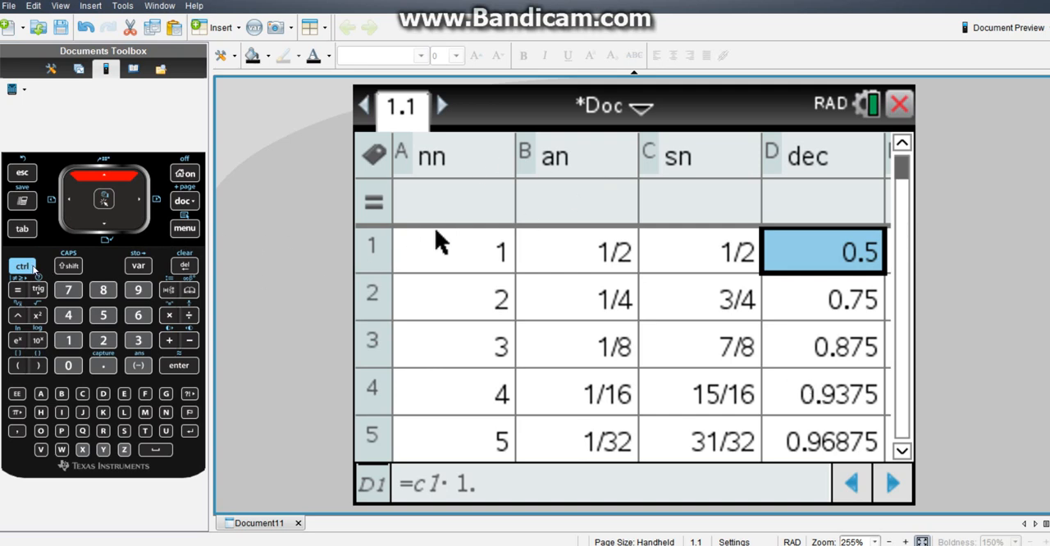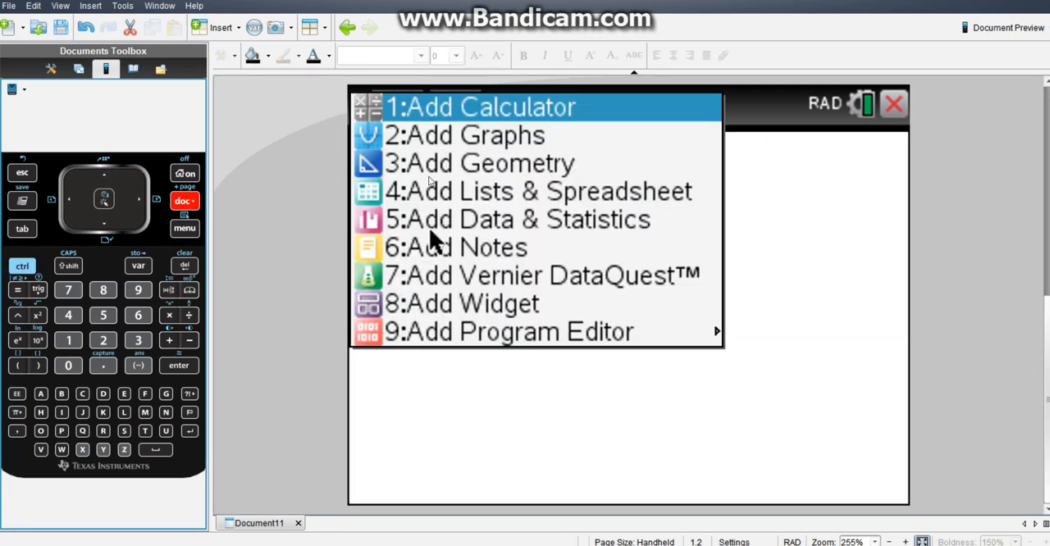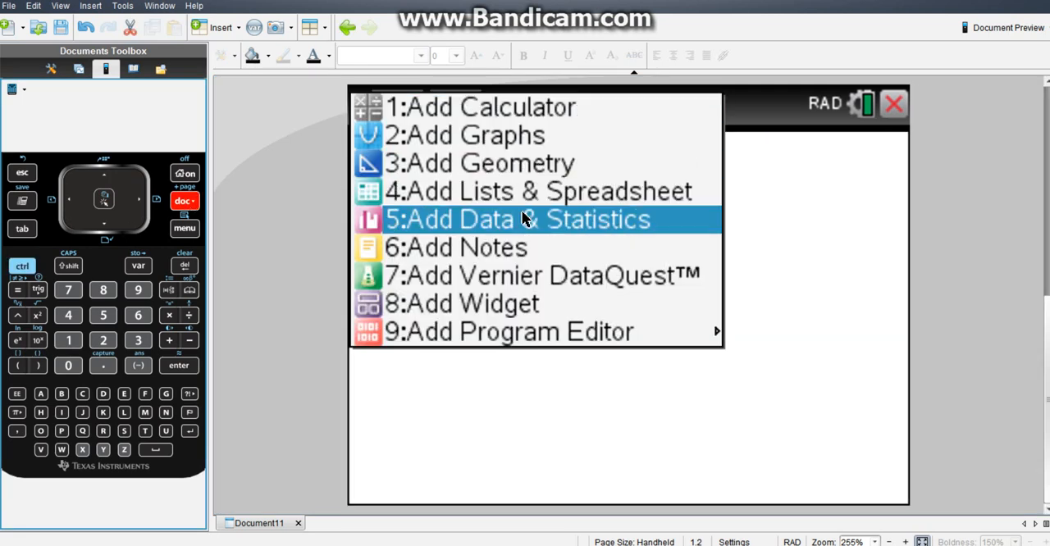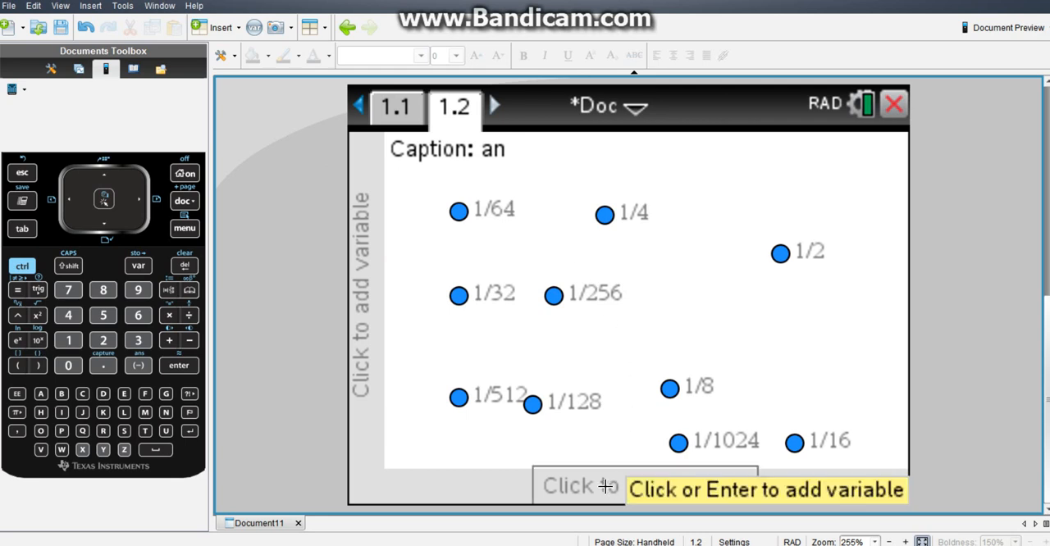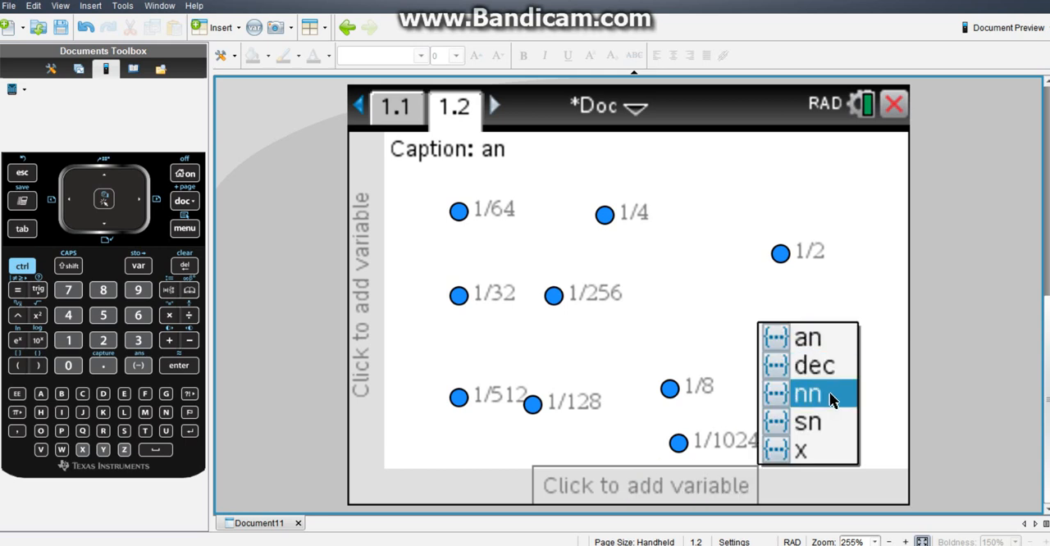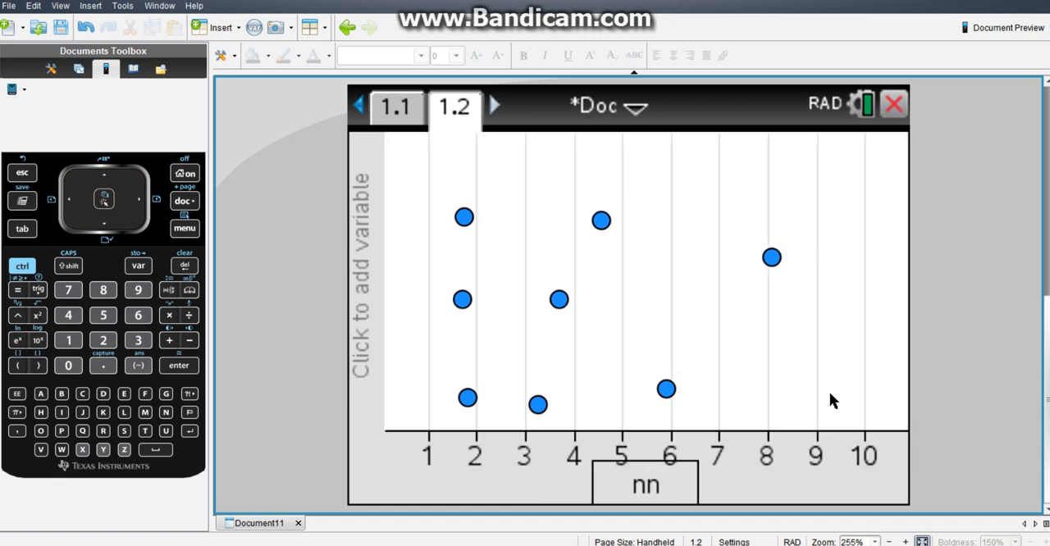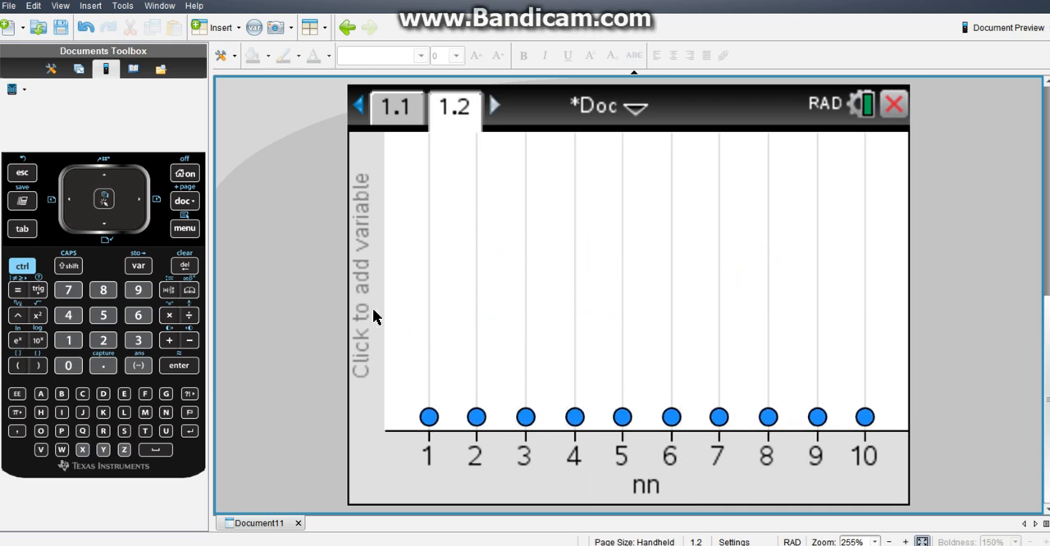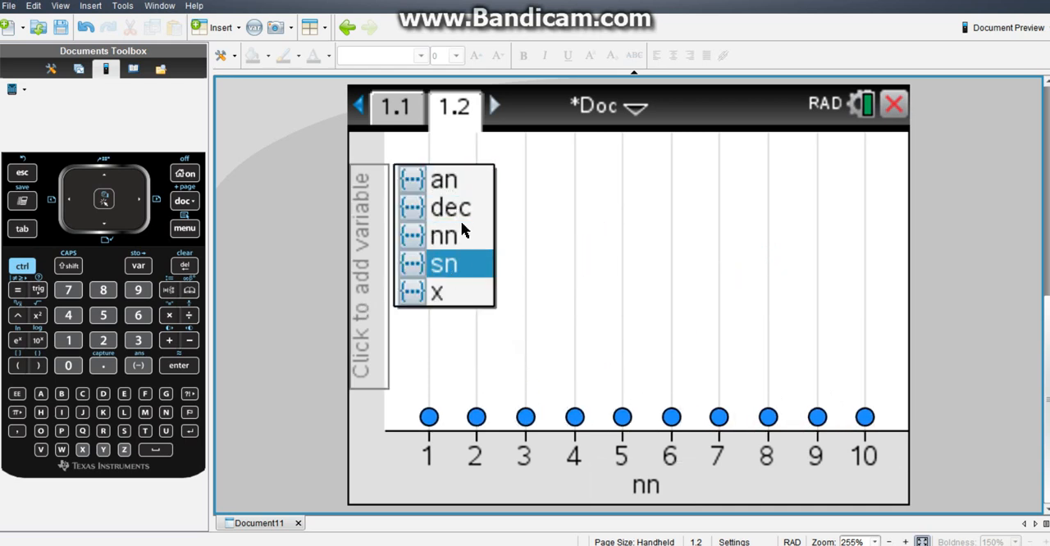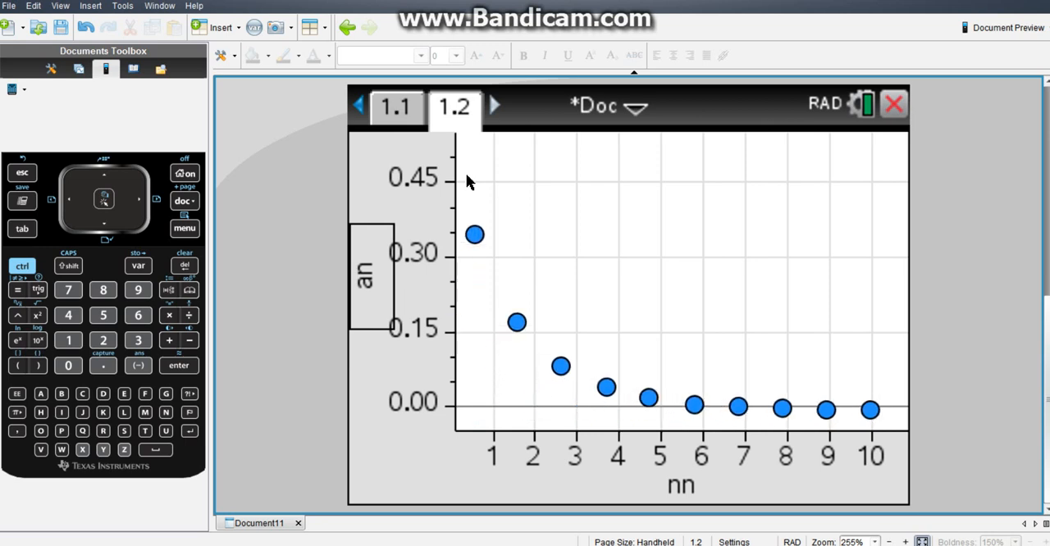You're going to make a new document, so you can do Ctrl+Doc, and we're going to add Data and Statistics. So take a look. We've got these points just randomly placed on a plot, right? But now we can organize them. We can make the axes whatever we want out of what we have here. So I'm going to do n on my x-axis, and a of n on my y-axis.